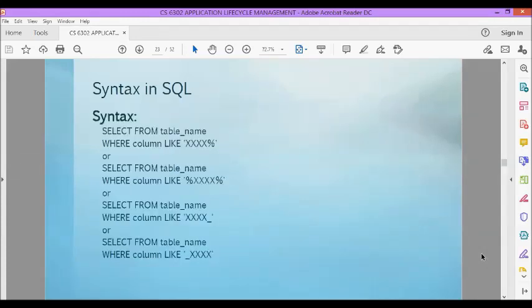So these are the syntax for using the percent sign and the underscore sign. We have select from table name where column like, and you can use the percent symbol after the value, or select from table name where column like, with the percent sign on both sides of your value, or select from table name where column like value and then underscore, or select from table name where column like underscore and the value.